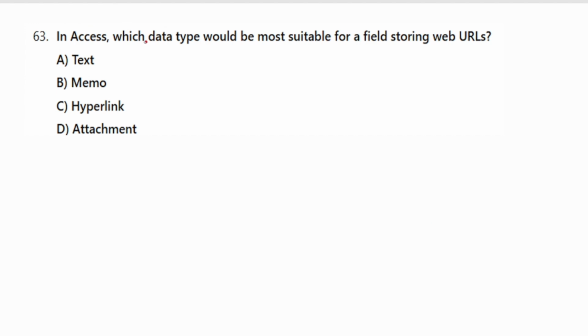Now in Access, which data type would be the most suitable for a field storing a web URL? The correct option is hyperlink, because hyperlink is used for storing a clickable link like a URL or email address.